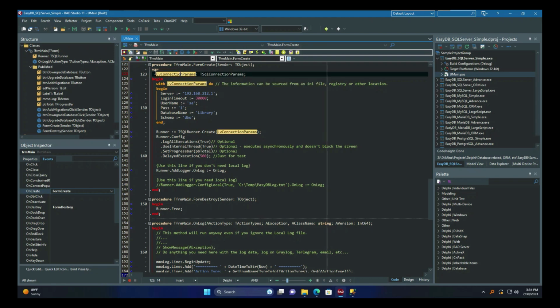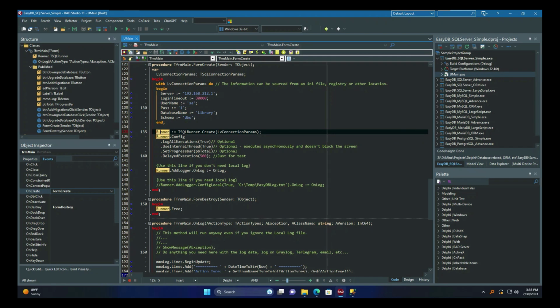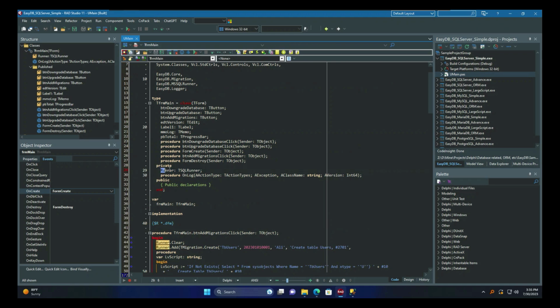Here we have a connection param, which is a record. This is available for each database engine and has different record members depending on the target's connection string, such as T-SQL connection params, MySQL connection params, and more. Since it is a record, there is no need to create and free it. Then you should initialize another object called runner and define it in the private section of the current form's class.